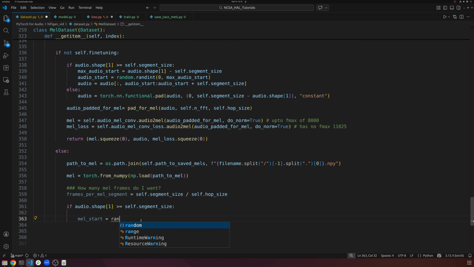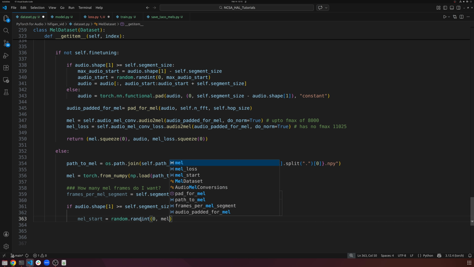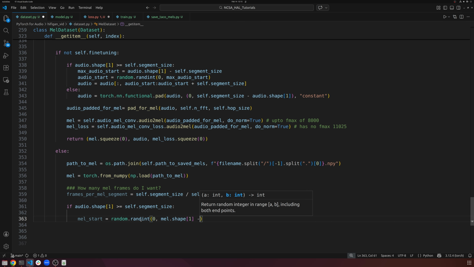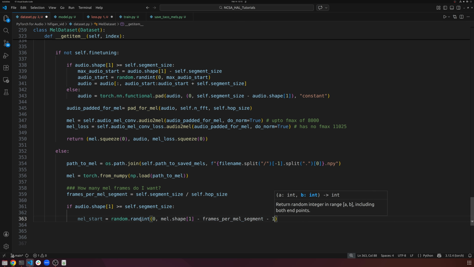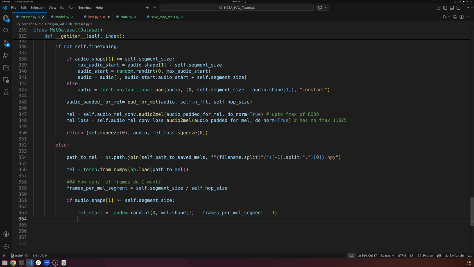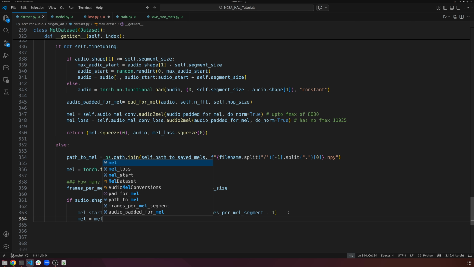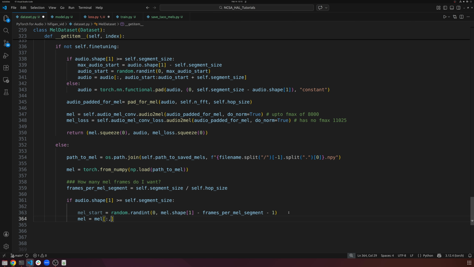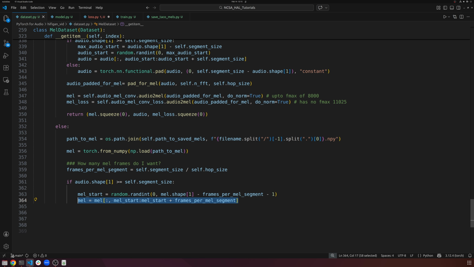We're going to do Mel start. It's going to be random.randint 0 to Mel.shape1 minus frames per Mel segment minus 1. So that's our indexing. So we can pick any starting point from here, no problem. And we can then do Mel is equal to Mel. Ignore the 80 dimension because it's 80 by time steps. So we need just Mel start to Mel start plus frames per Mel segment. So that's going to grab a slice of 32 time steps, Mel time steps from our Mel spectrogram, the ones that I already saved. And these are all 2 dimensions, so that they're all 80 by time steps essentially.